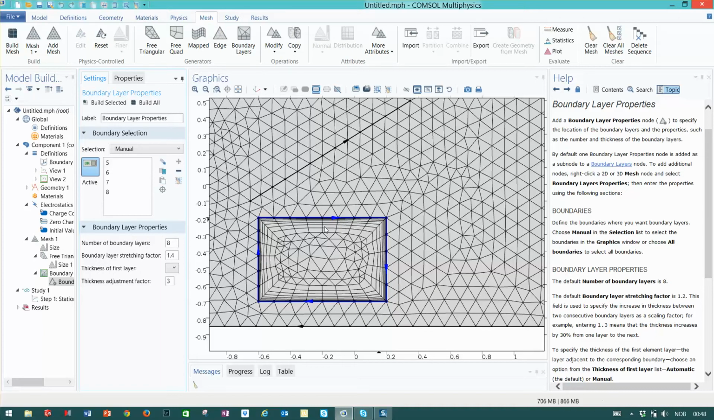Okay, I think I'll stop there. We have been through free triangulars, free quads, mapping, boundary layers. Yes, and I think that's fine. Thank you very much for this time.